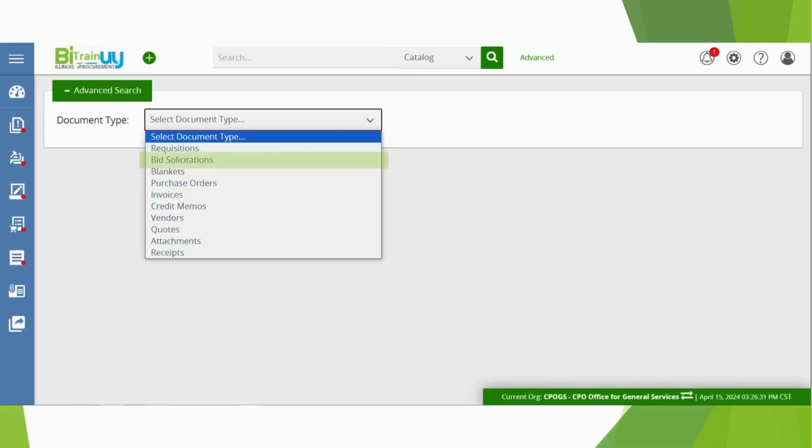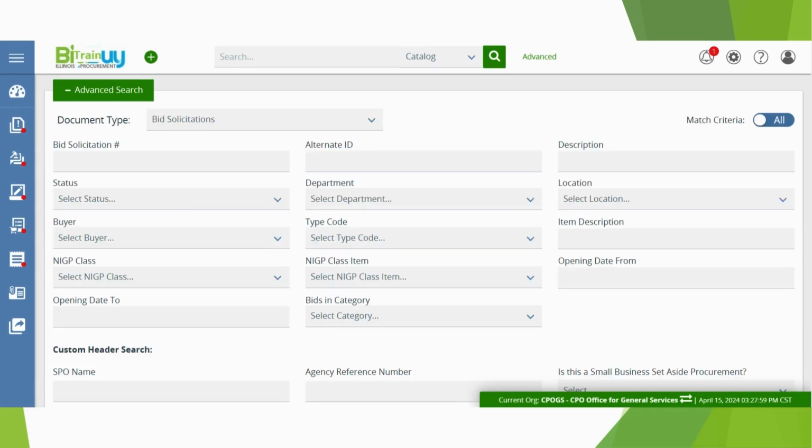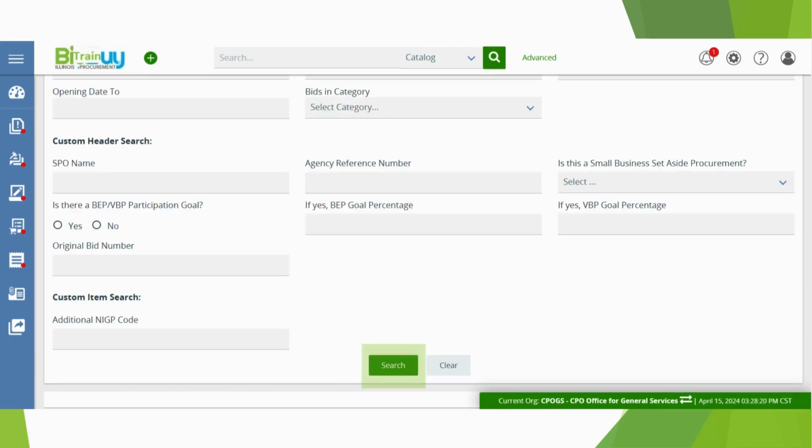Moving further to the right, you have your advanced search. Say we're looking for a bid. The advanced search brings up all your different parameters that you can search for. If I know the number, I can go directly to the number. I can search by the status, by buyer, by department, by location, and whether it was a small business set-aside procurement or had a BEP or VBP goal, etc. But let's just press search here to bring up everything in my organization.